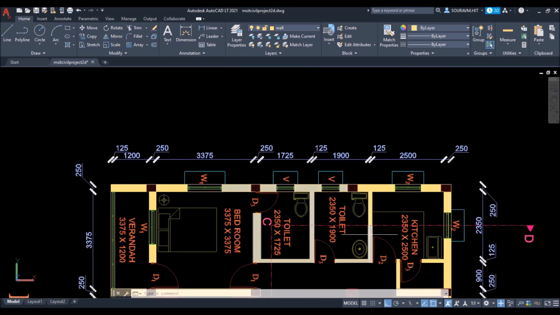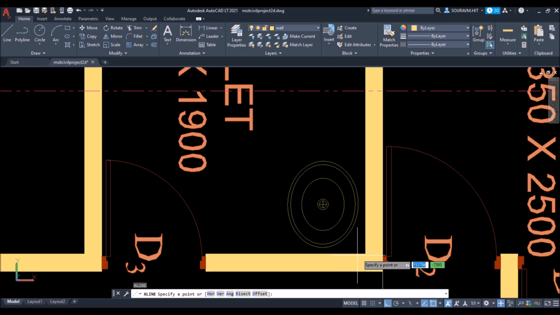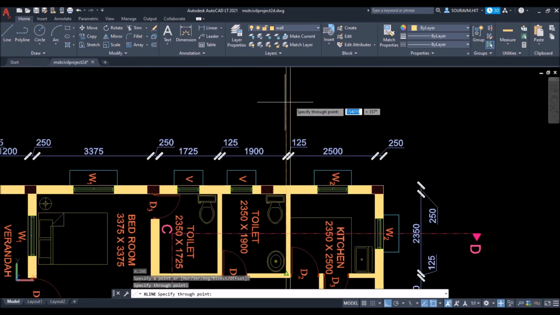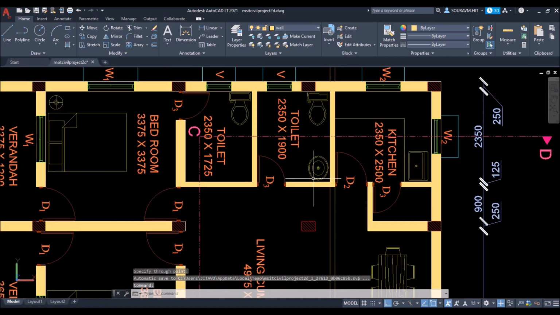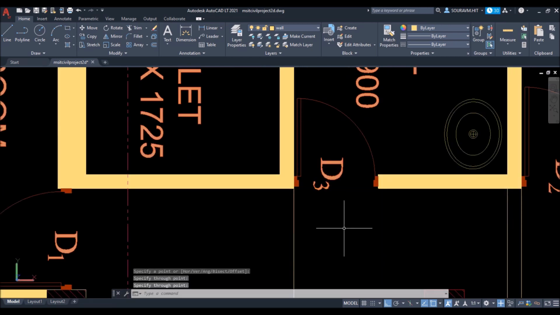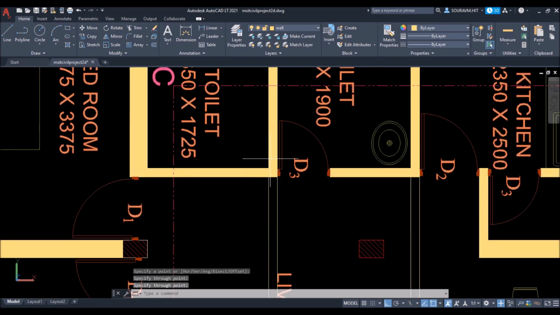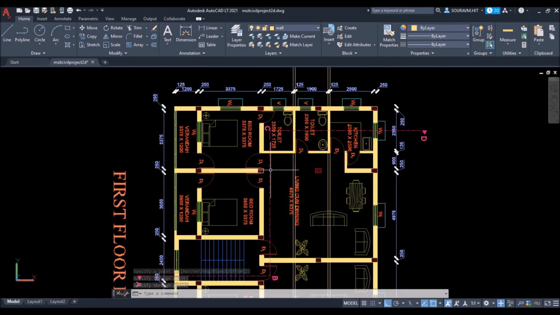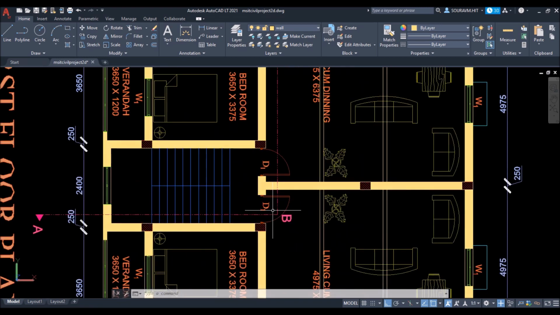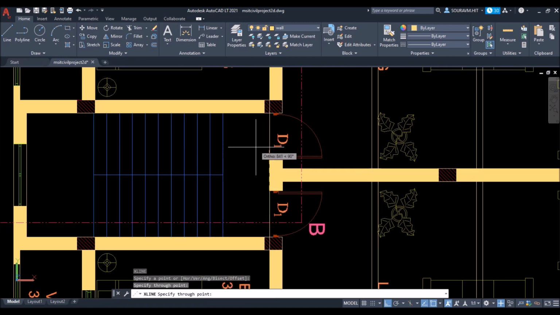Next is this wall. So type XL and press enter and project two lines as shown. Next is this wall. So repeat construction line and project two lines as shown. Now moving along the section line, we are cutting this wall. So project this line as well as shown.